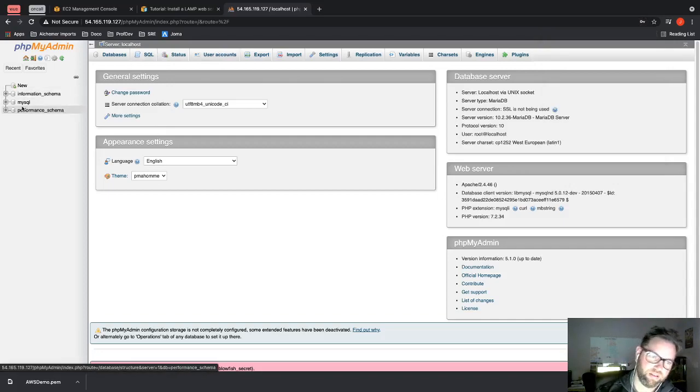So now we can manage everything: the information schema for the database, the MySQL database, performance schema. You probably won't touch these, they are all defaults.